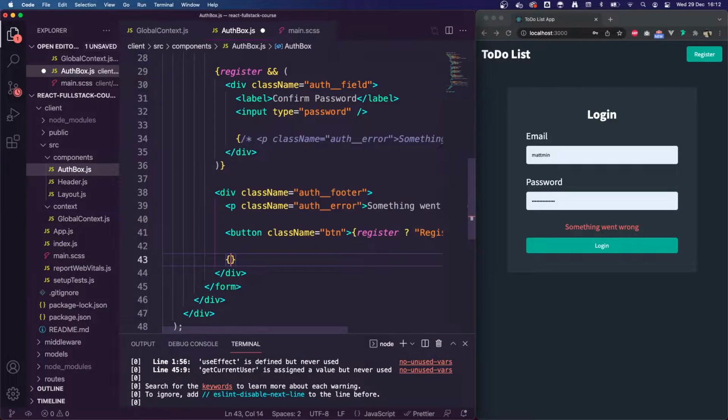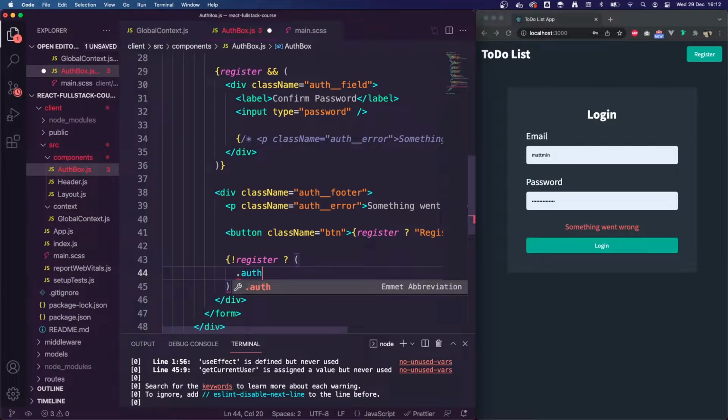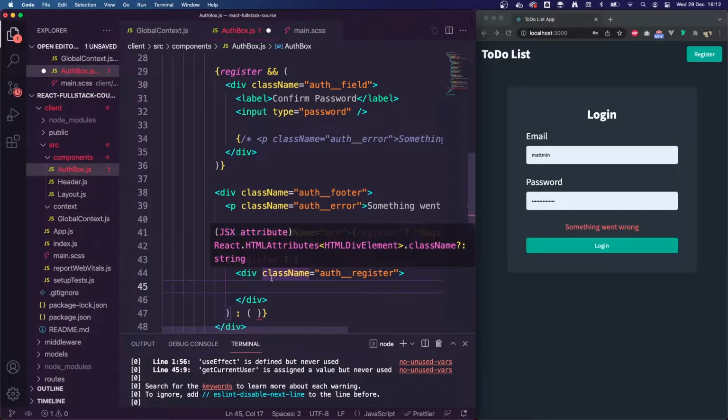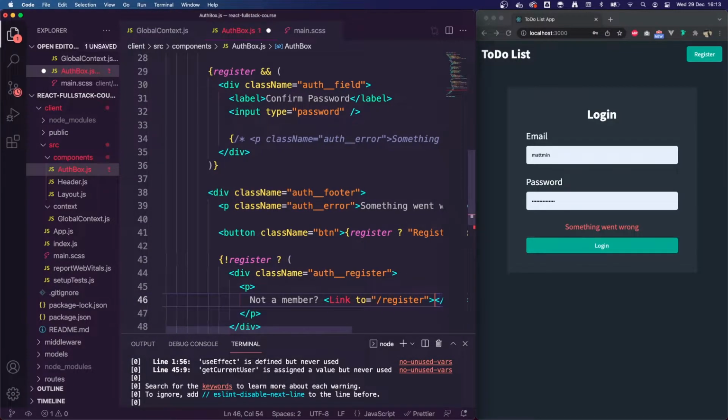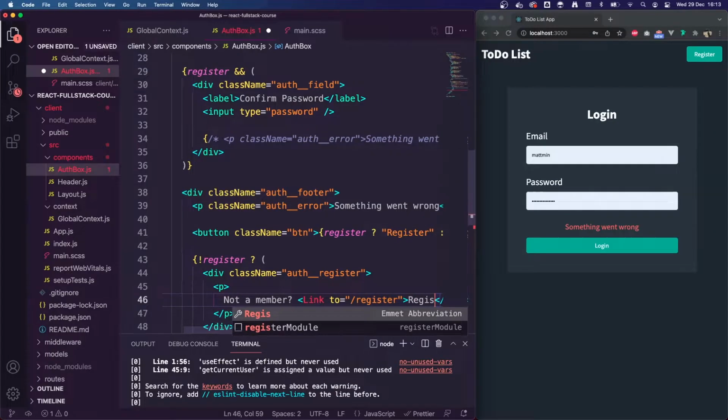So inside there, if it's not register, so if we're not in the register auth modal, we're going to return, and I'm going to do a question mark. We're going to return something in here. Otherwise we're going to return something in these rounded brackets. So I'm going to make a div of the class auth_register. And I'm going to return a p tag, not a member. Then I'm going to put a link in here, and it's going to be to /register. And inside of our link, we're going to put register now.